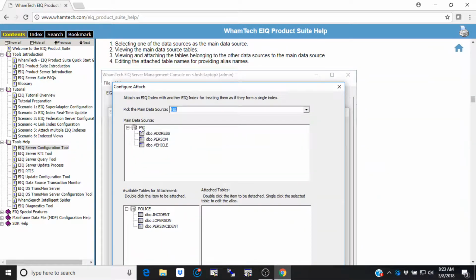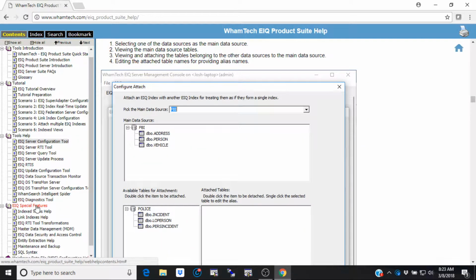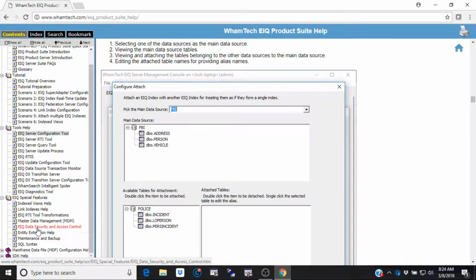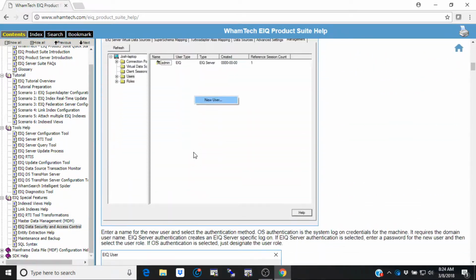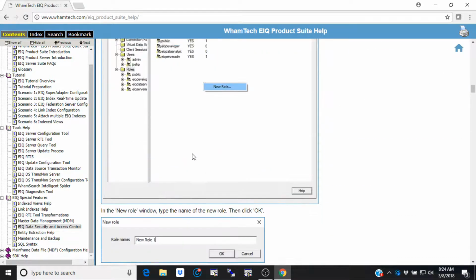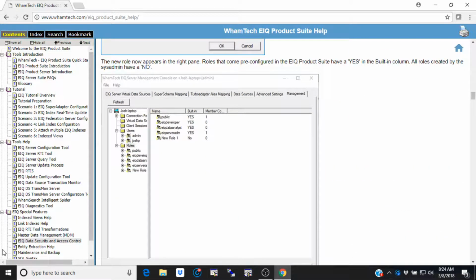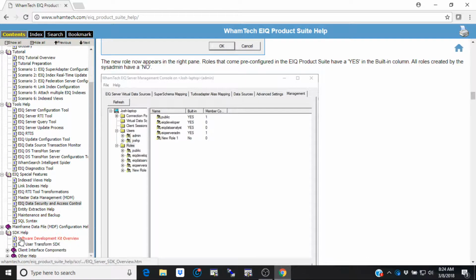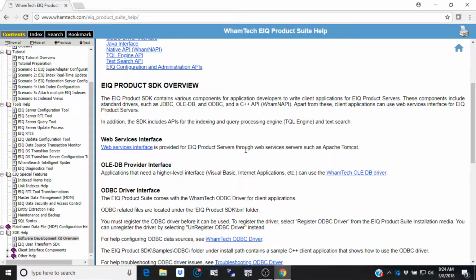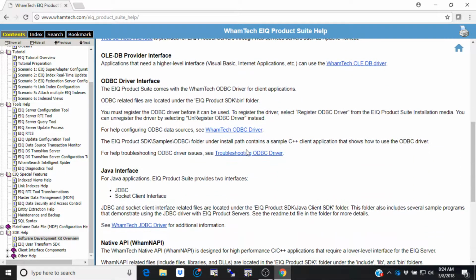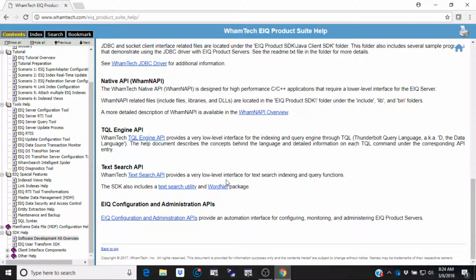EIQ Special Features touches on specific utilities and functions that the EIQ Product Suite provides, like master data management, link indexes, and data security. The SDK help includes documentation for the various drivers and interfaces that the EIQ Product Suite provides, such as web services, ODBC, OLEDB, Java, native C++ API, some lower-level engine TQL API, or Thunderbolt Query Language API, and the Text Search API.